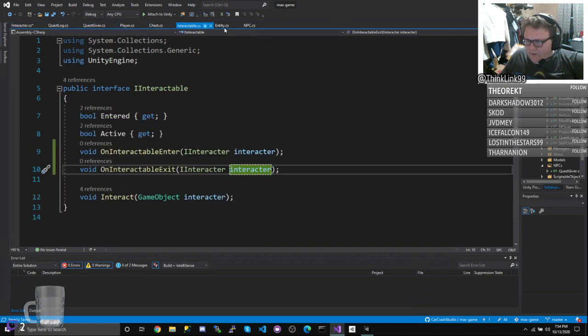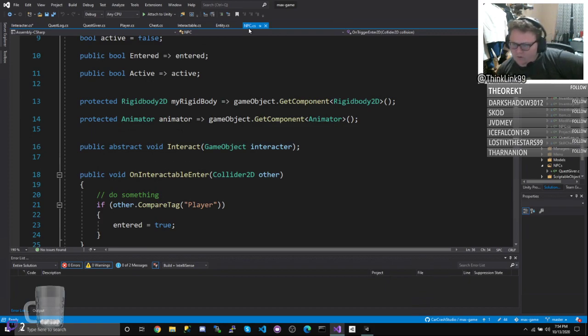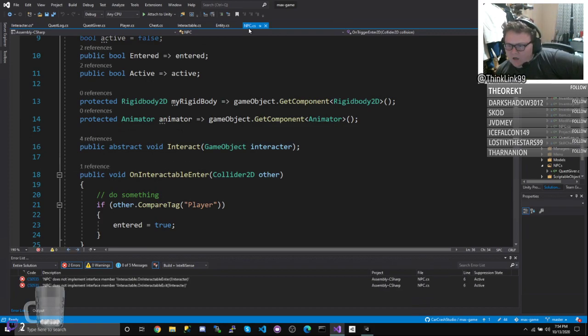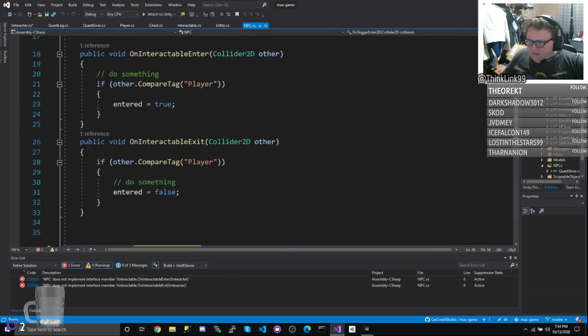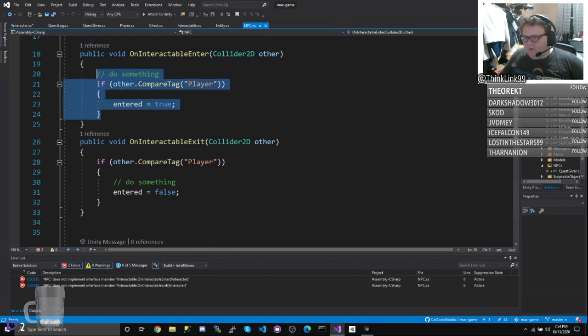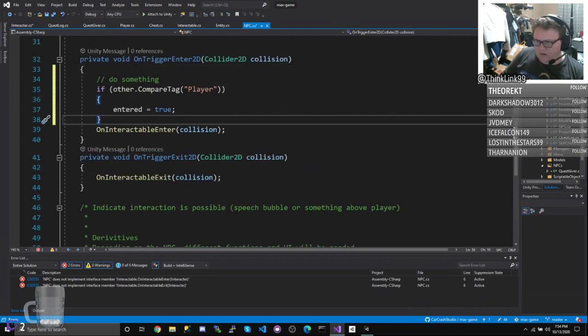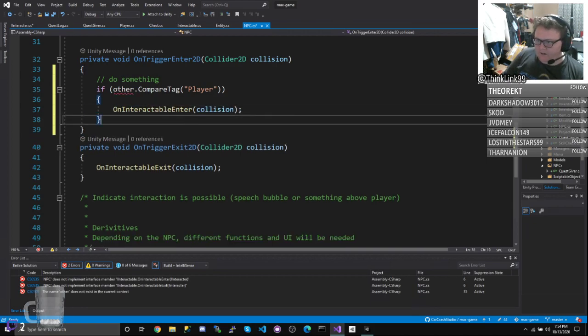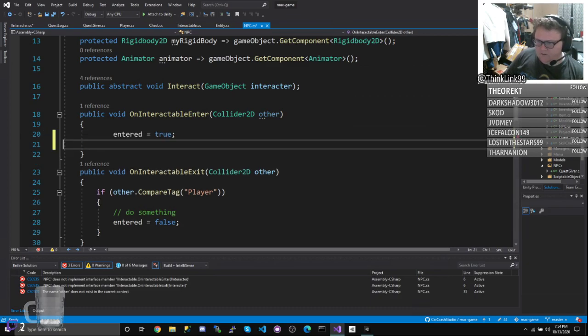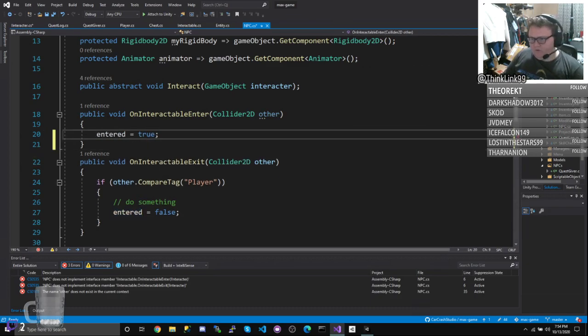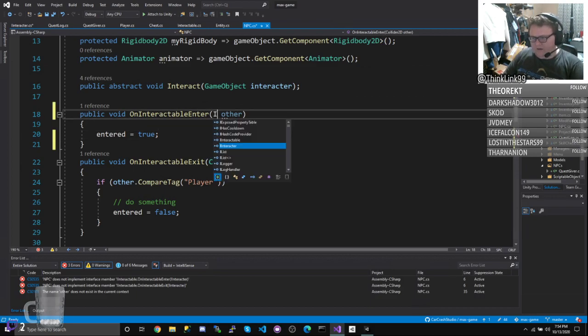So let's do the NPC because that's got the interactable code. The other in this case is checking for player. So we can move this down to here and call the interactable if the other is the player. That's fine. And then the interactable enter will do this. Just set the enter to be true. And we need to set the interactor.